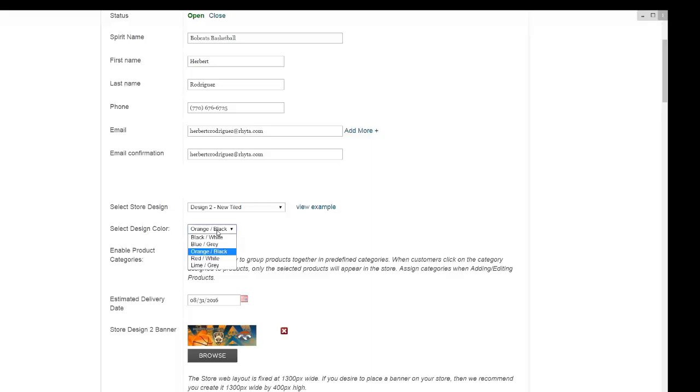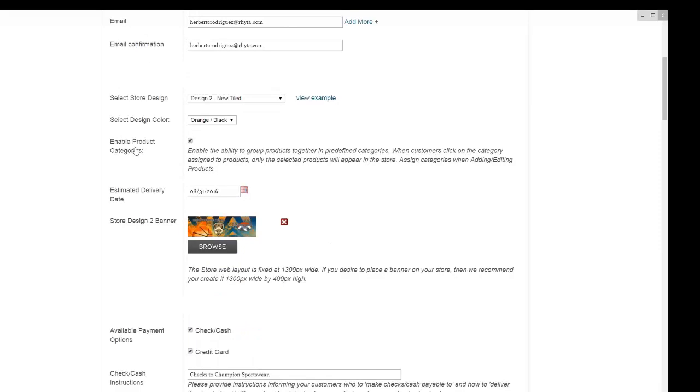And from there, you're able to choose the actual design theme that you want as far as the color. So we have 5 to choose from right now. Again, in the future, we will be giving you control over color design. Lastly, as far as the other features you can enable for Design 2, you can either enable or disable the categories functionality. So if you want to be able to group products together in categories that you can name, turn this on, and we'll show you how you can enable that for individual products.